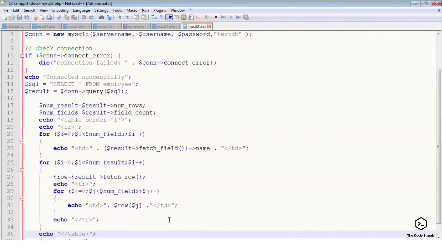So if you run this script, you should get a tabular representation of all the records in our employee table. Incidentally, in this table so far we have added only one record, so you should be seeing only one record displayed in the table. The first row will be the headings, and the second row will be the one record that we added. Okay, so let us run this and verify our result.